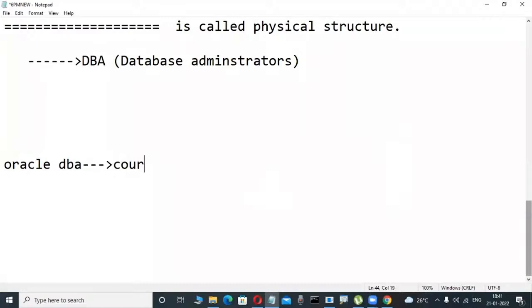Oracle DBA job, in a company for example. Whenever I'm applying for an Oracle DBA job, I'm attending an interview. Observe here, roughly, my interviewer asks me, Murali, what is a database?